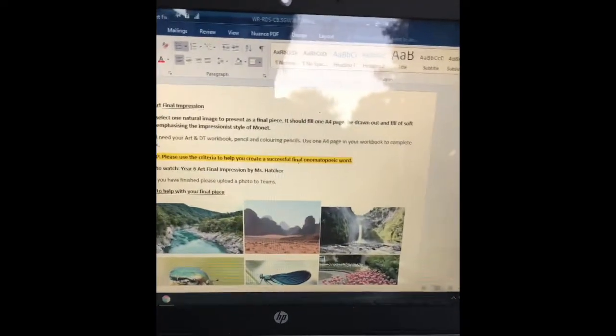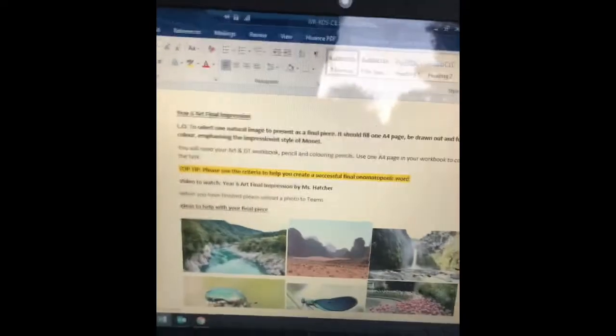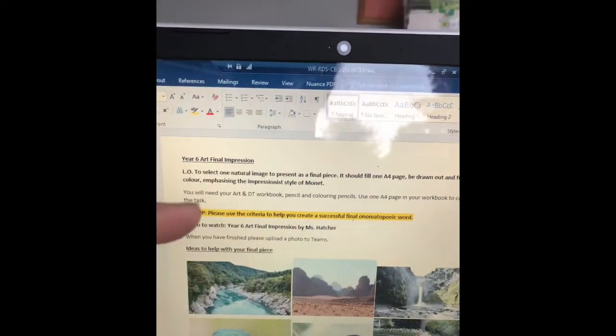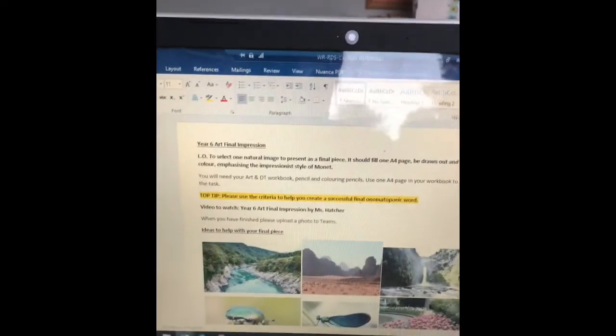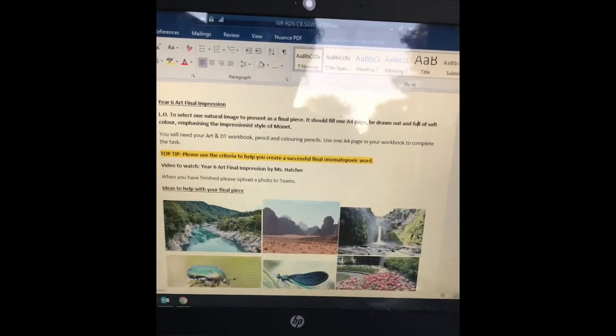hang on, just a spelling mistake there, full of soft colour, emphasising the impressionistic style of Monet. Top tip, please use the criteria, and please watch my video, as in what we're watching now. So I've given you some ideas of what you could use for your natural image.